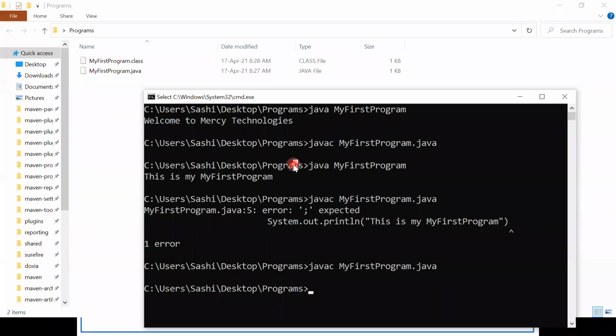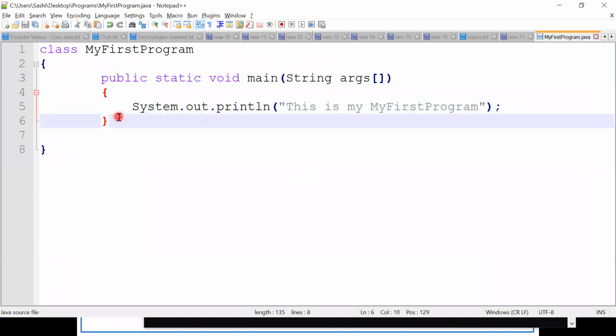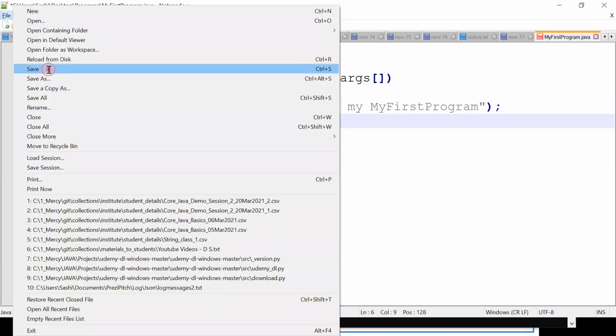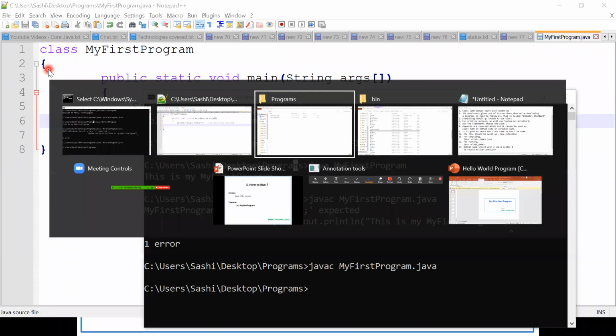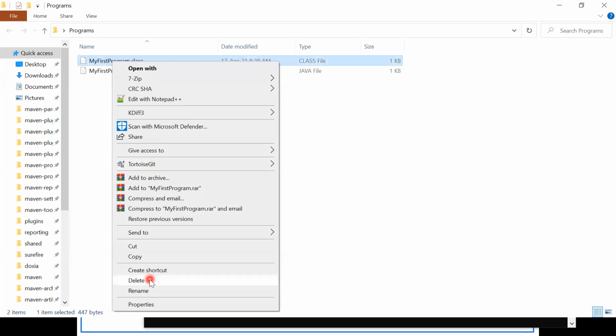Fine. Now what I'm going to do, I'm going to delete this one. Here if you observe, this is also not proper. Open parenthesis and close parenthesis is not proper. So what I'm going to do is simple. Again I save it. For understanding purpose, I'm going to delete this dot class file, to show you that it will not create it, right?